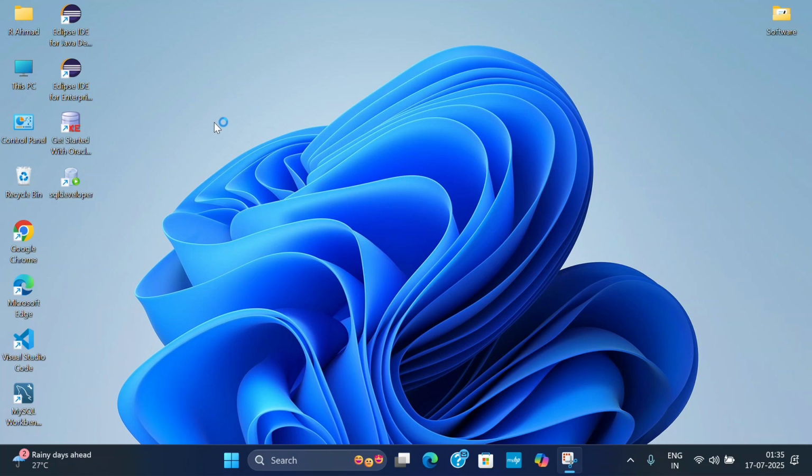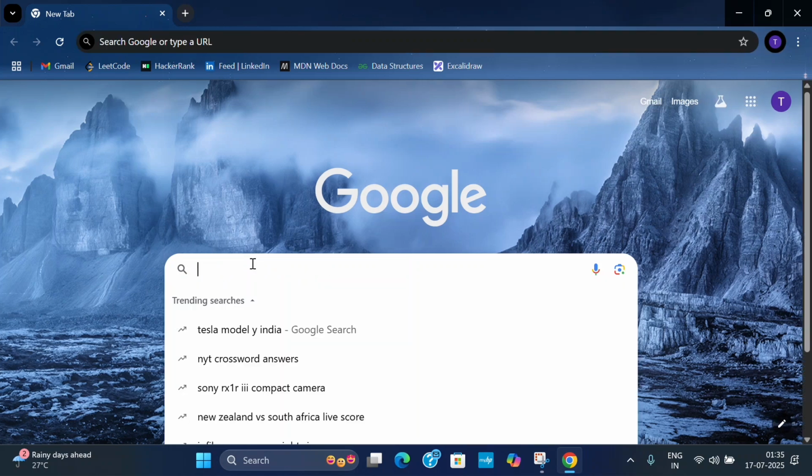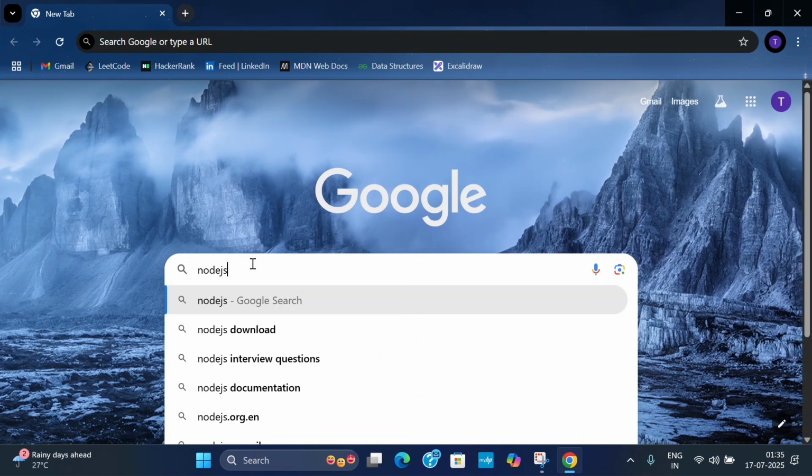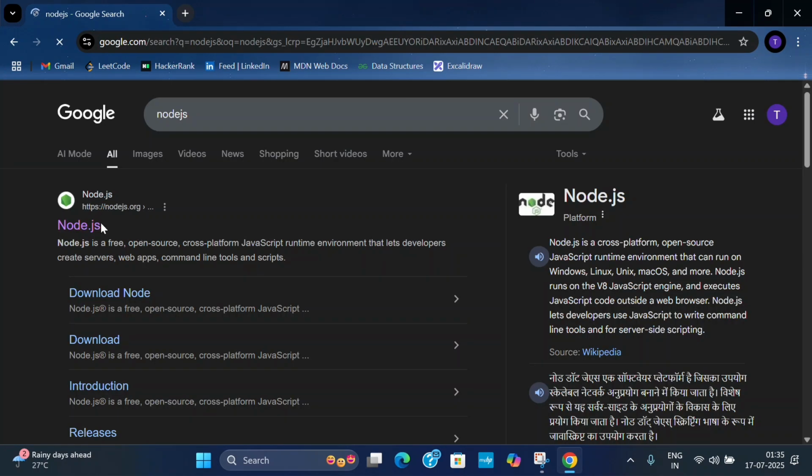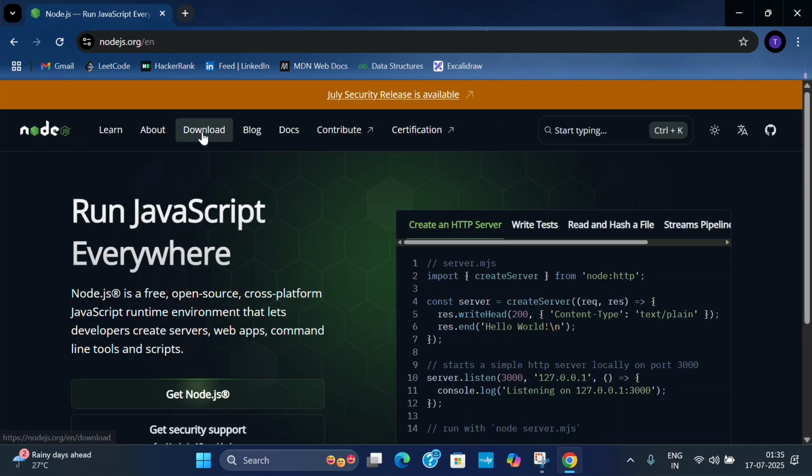First, open any browser on your system. I am using Google Chrome and search Node.js. Enter. Here you can see the official website of Node.js. Now click on it. Downloads.